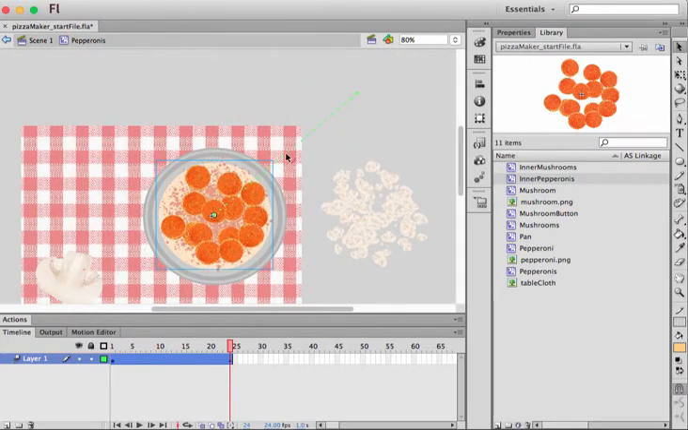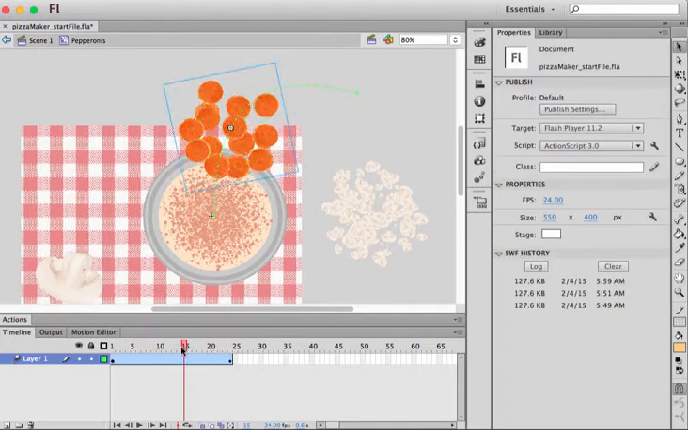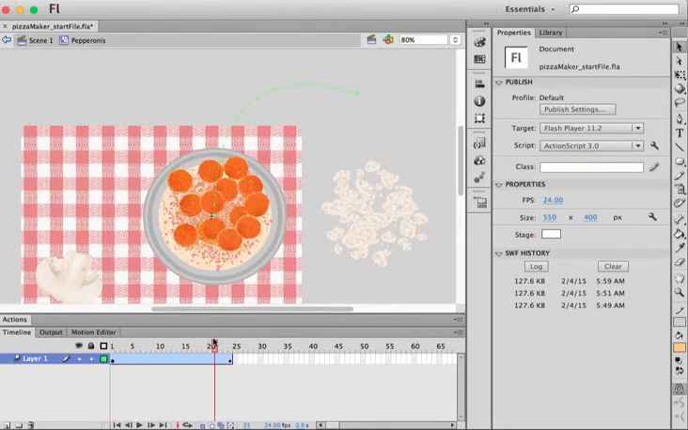Remember that you can change your tween, and you could click on your tween and look at his properties and add a rotate if you wanted to add a rotate. So that way he rotates and flies into your pizza with a rotation.